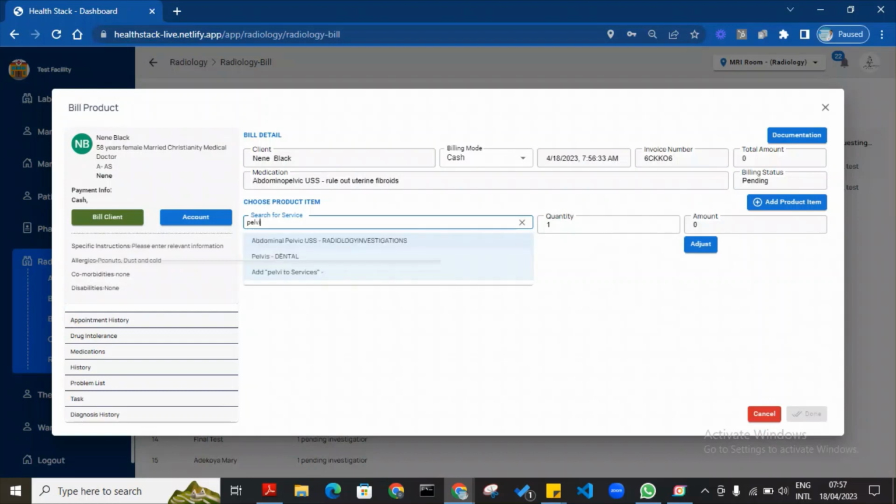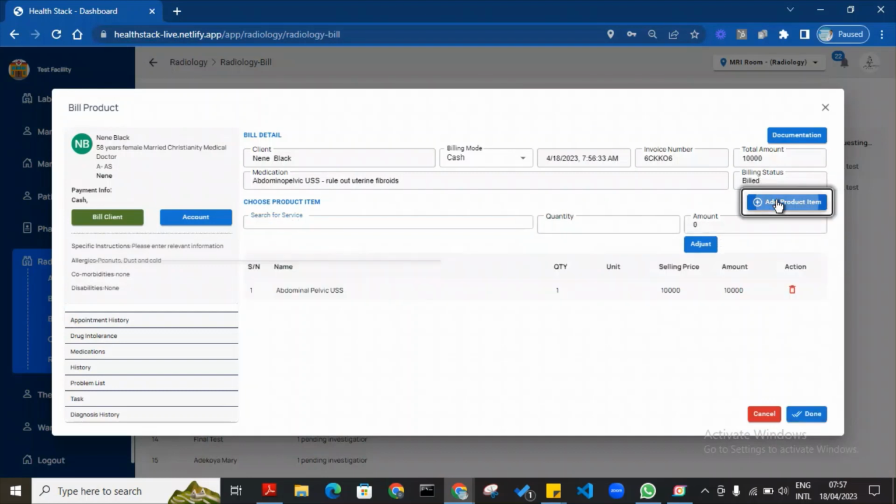So let me search for any cervix. Okay, we have abdominal pelvic USS. As I click on this, it is 10,000 naira. I'll add it. So we can do just one of these services because this is the only one that's available. So we can see the name of the patient we're billing.